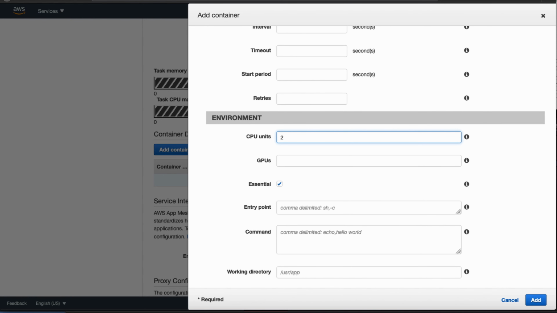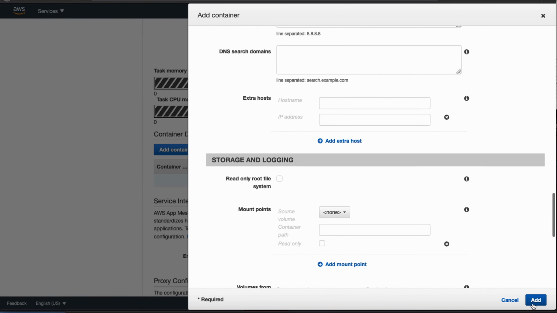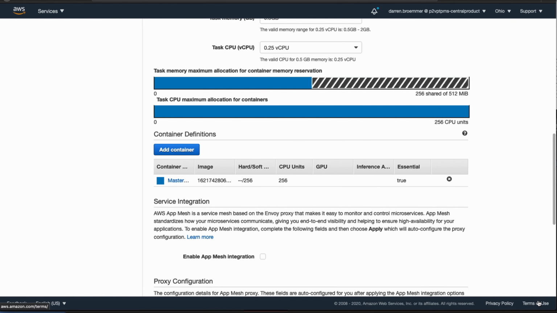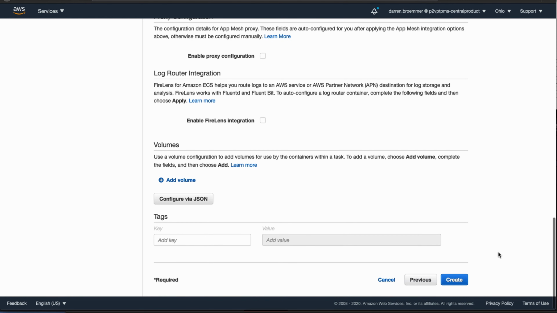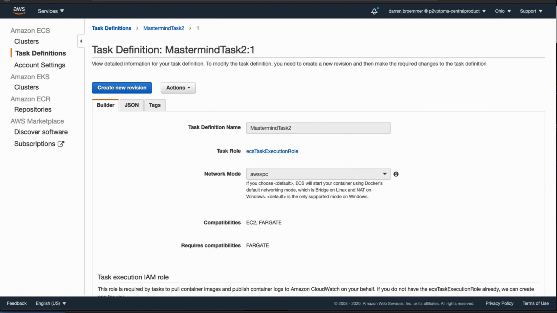We specified port 3000. And then you specify the CPU and memory here also. It has to be less than what the task has so we don't overflow what we've been allocated. We'll skip all the other tags and everything. So we've got our task definition.